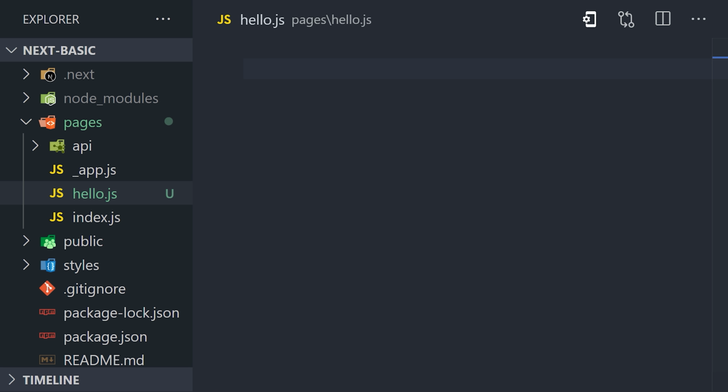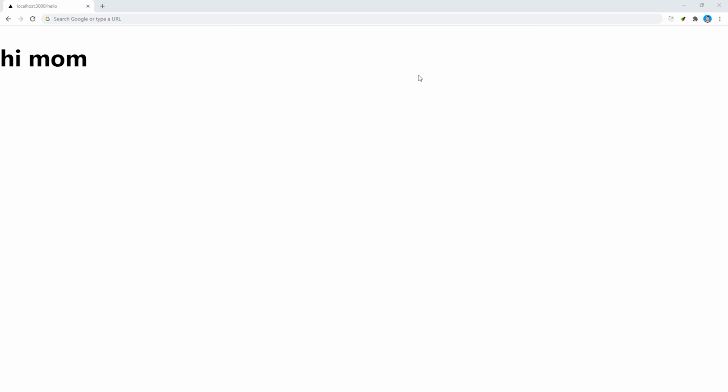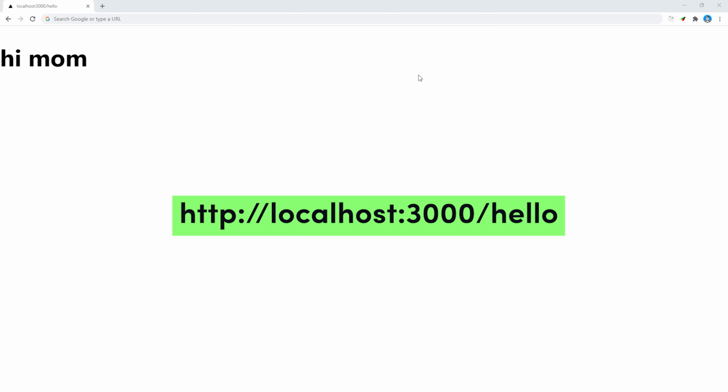To demonstrate this further, let's create our first route. In the pages directory, create a new file called hello.js. Then we can define the content of this page by exporting a default React component from it. From there, we can go back to the browser and navigate to localhost 3000/hello, and we should get the content of that component. Congratulations, you just built your first web page with Next.